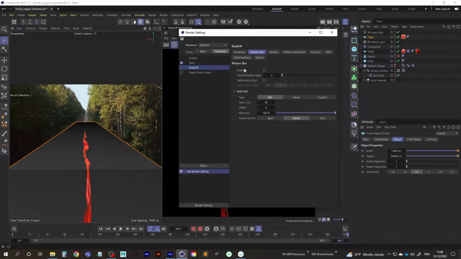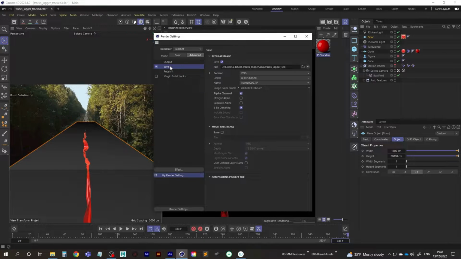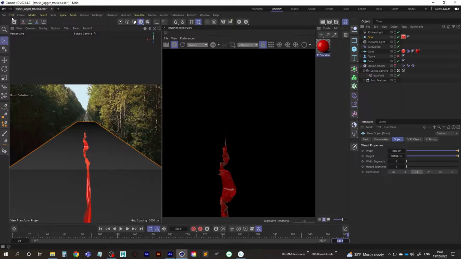In our Redshift settings, go into advanced, and we are definitely going to be turning on motion blur, so it's going to look a lot more natural. So turn that on for sure, and that's not going to work unless you have your cloth sim cached. I don't think it will work unless you have your cloth sim cached, so just make sure you cache your cloth sim before you do that. And that's it, guys.